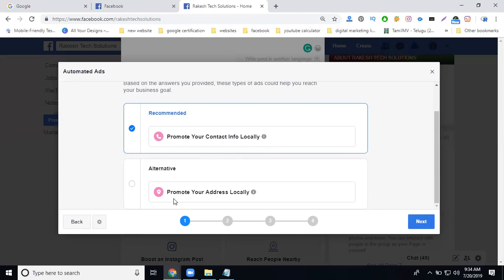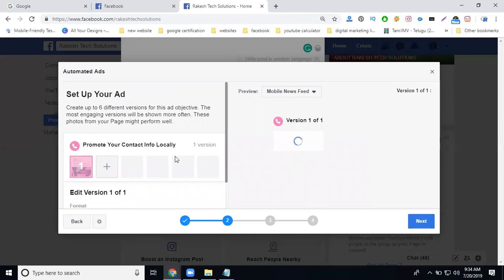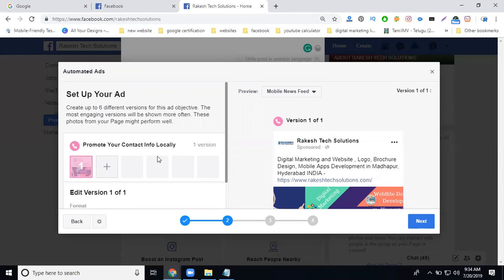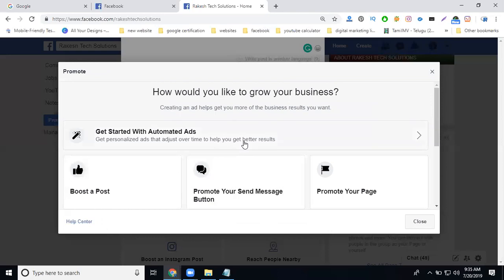Promote contact locally, promote your address locally. Two options: promote your contact info locally. Click Next. Finally, add your images. How the image is designed will be discussed completely in your class. So this is your total automated ads. Any Facebook page will show 7 ads. Remember, based on the page category, the ad will change.